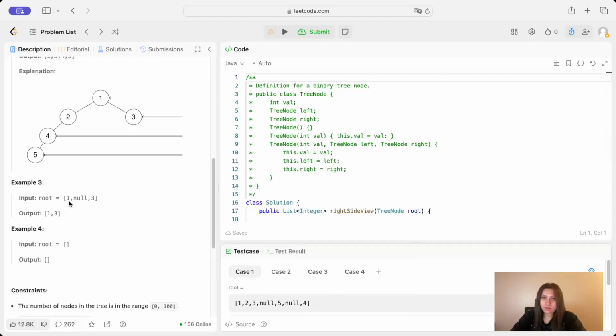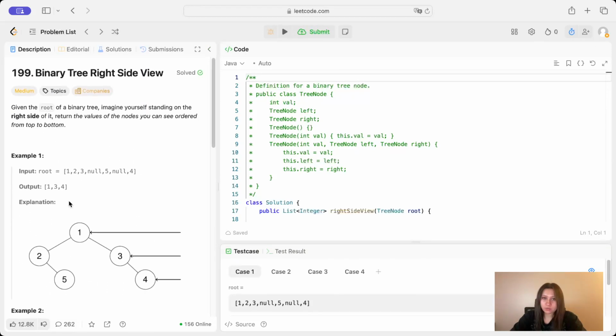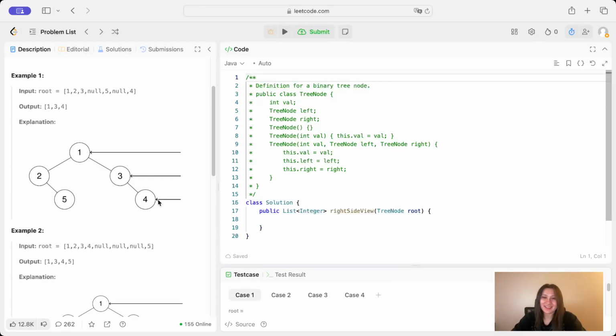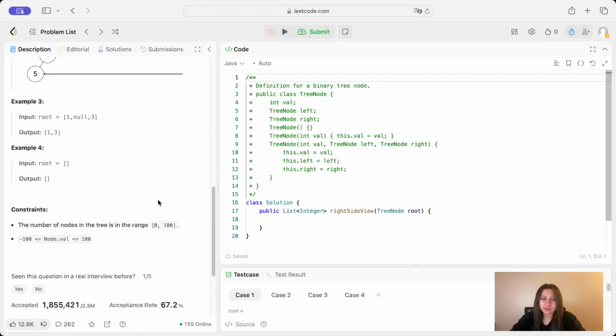So in this one, basically we're going to want to explore the tree level by level. So we know it's going to be a BFS. And then on each level, we just want to add the rightmost node for each level into a list and then return that list. Or I guess the value of the node rather than the node itself. But yeah, same idea.